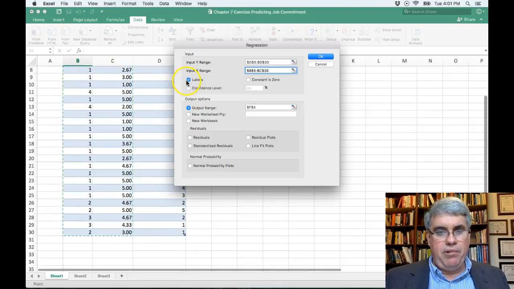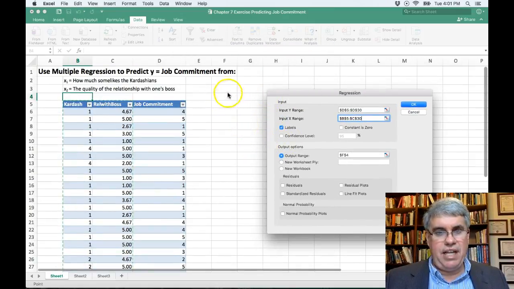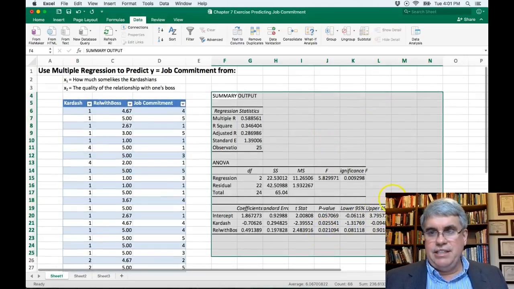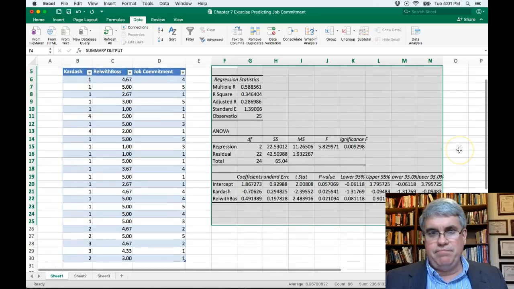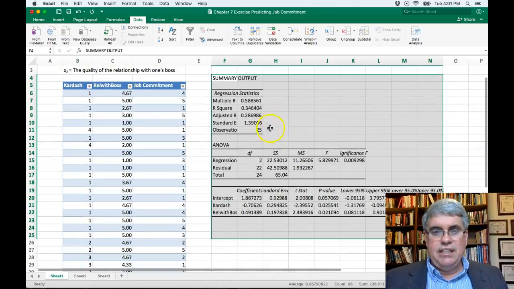And I want labels to be checked. The output range, let's see, it's set at F4. F4 is good, might as well leave it there. And I press OK. And we get a lot of data. Now let's see. This is the output. Let's round off the digits first.